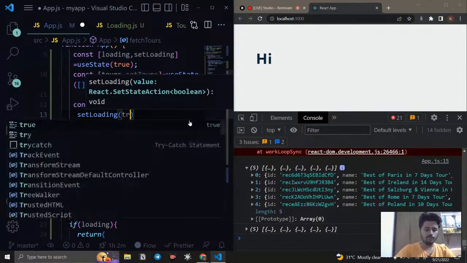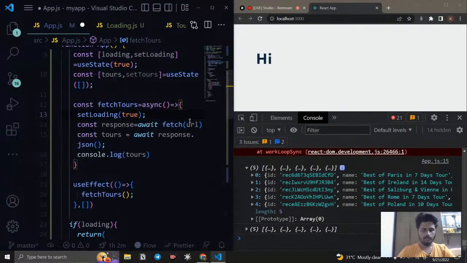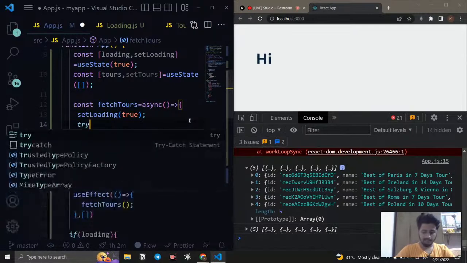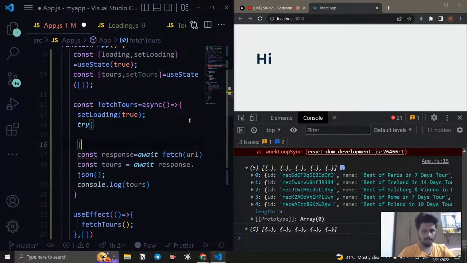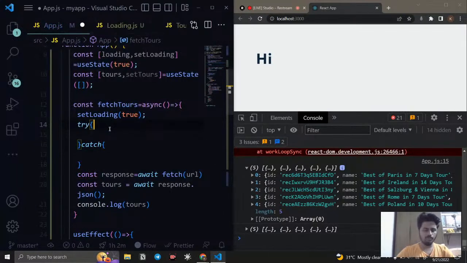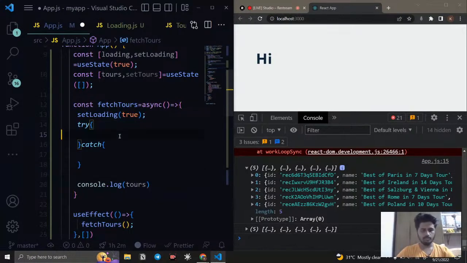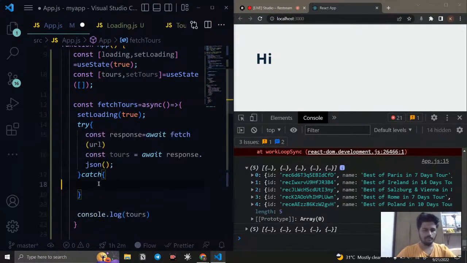So for that, every time it's going to be set as true. Okay, and here I'm just going to mention the try. And we're going to have the catch one. The try is going for the work, and the catch is going for the error. Okay, so I'm just going to try it, and I'm just going to catch for the errors.